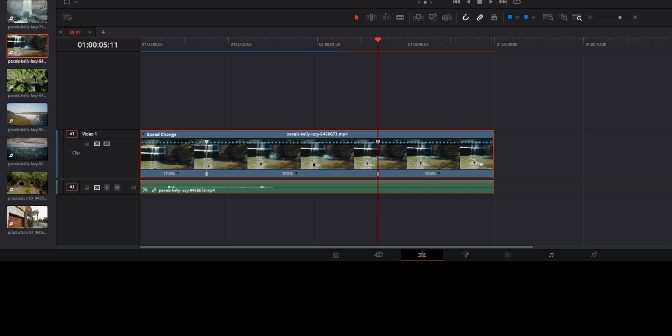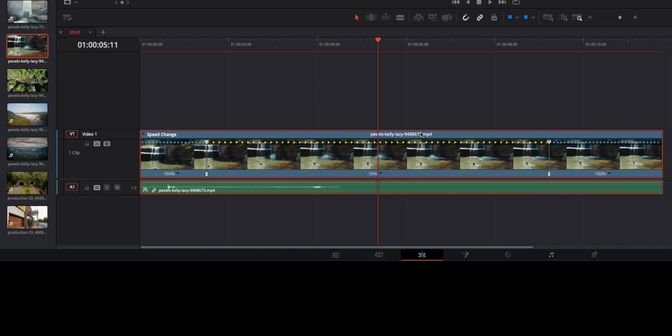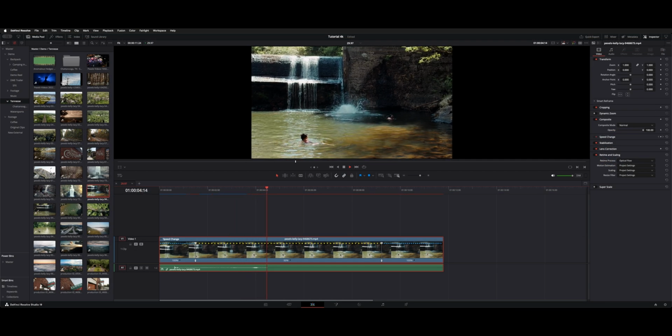So right now we're going to take the point in between these two markers, so the front and the beginning are at 100, and I'm going to slow this part down to 50%. So now wherever the yellow is where the speed change occurs. And it does need to render.